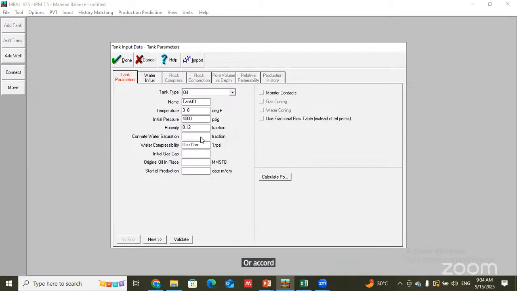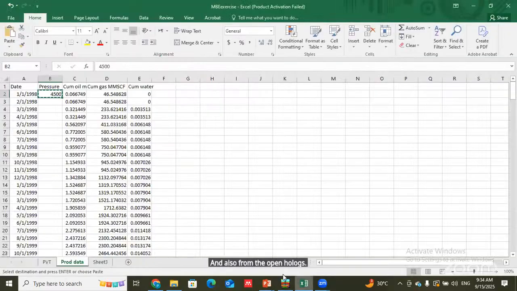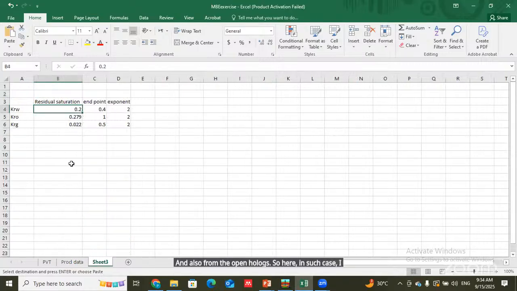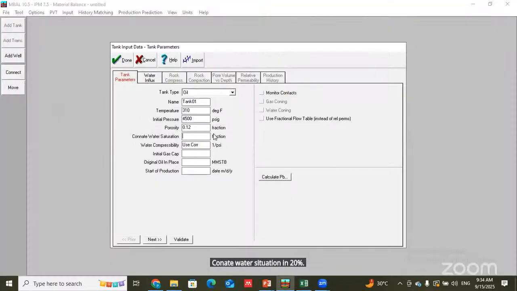Connate water saturation, I know it from the relative permeability data and also from the open hole logs. So here in such case, I have the relative permeability data, so the connate water saturation is 20%. So copy and paste. Water compressibility, I tell him to use a correlation, and which correlation and how he will build the correlation depends on the water salinity. I have input it in the PVT data.